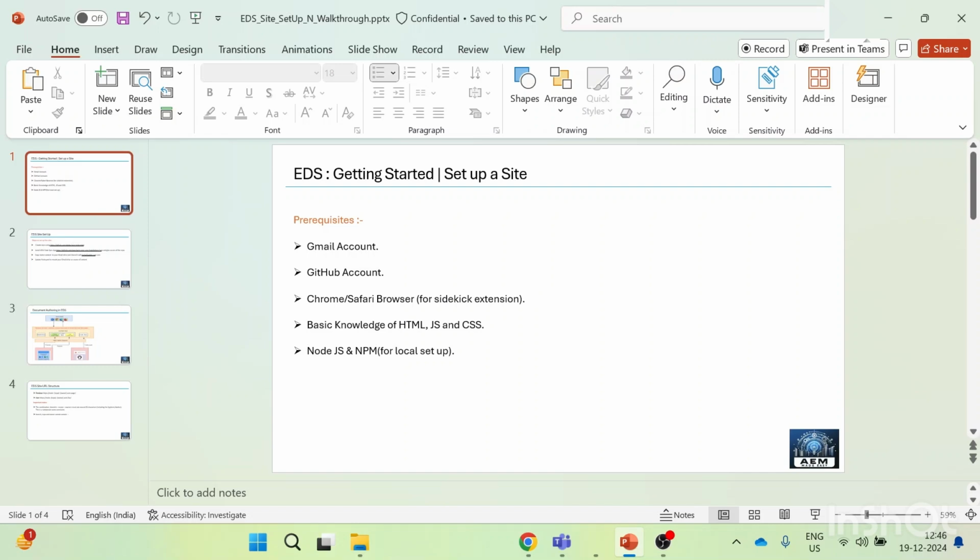Then you need a basic understanding of HTML, JS, and CSS, because EDS is all front end related and very lightweight. The basic building blocks of EDS, as I mentioned in the previous video, are blocks, and these basically have just two simple files, one JS file and one CSS file. There are also some system level files and scripts available. So all are JS and CSS related to HTML, and you need to have this basic knowledge.